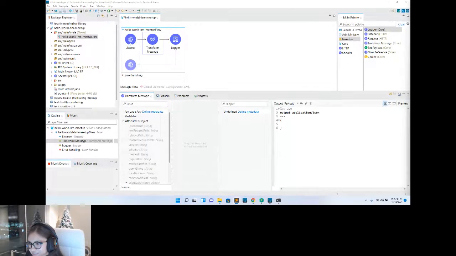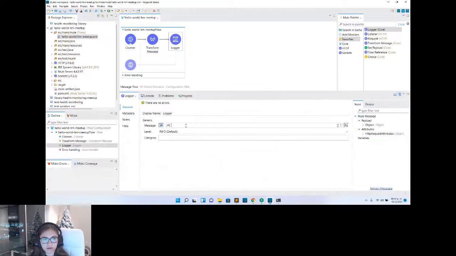But let's do this instead. Okay, so let's do it just a simple hello world. And that's it. I have my output that it's going to be an application JSON with a message of hello world. And here in the message, I'm going to put payload that message.